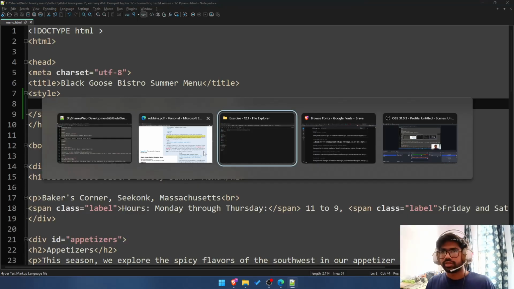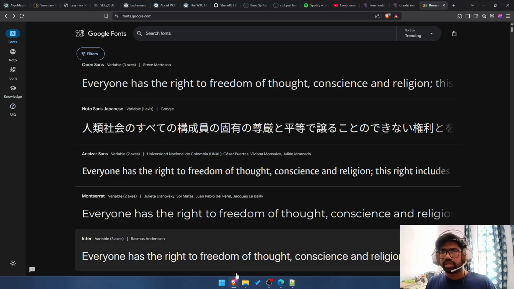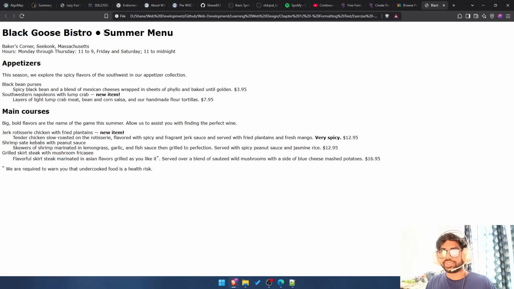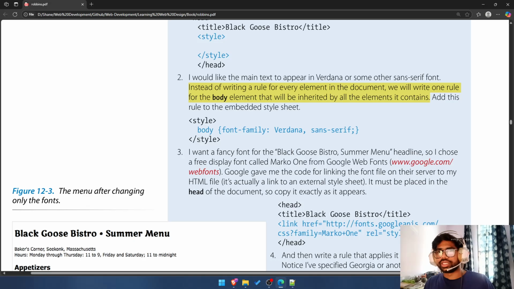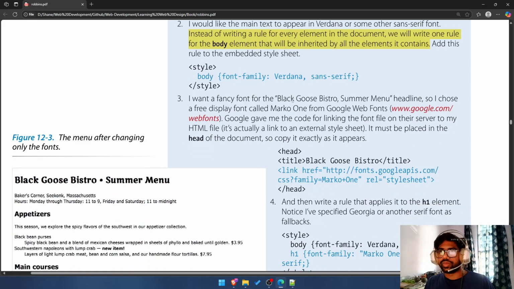Okay, so let's take a look at it, updated. Okay, so the font has changed. Okay, then I want a fancy font for Black Goose Bistro. So for my headline, I choose a free display font.